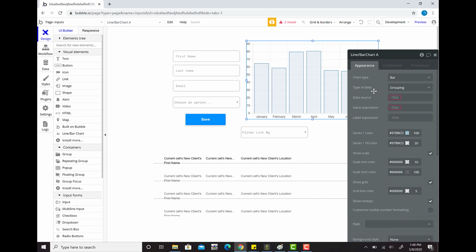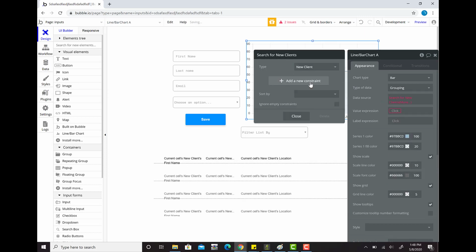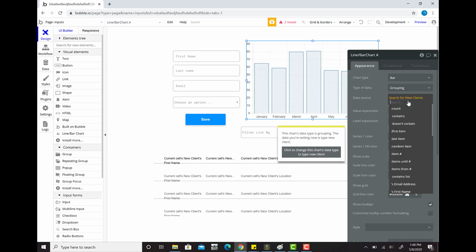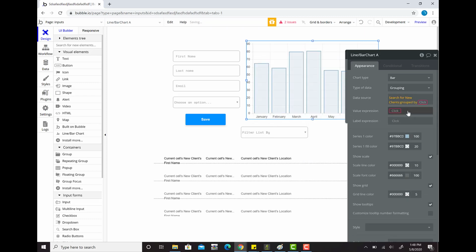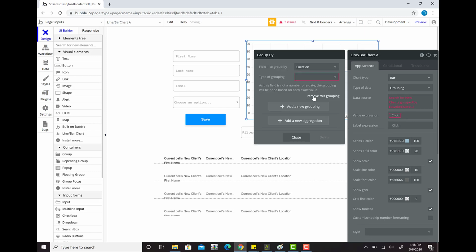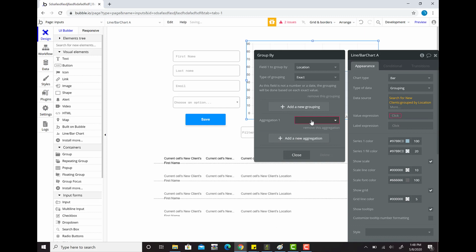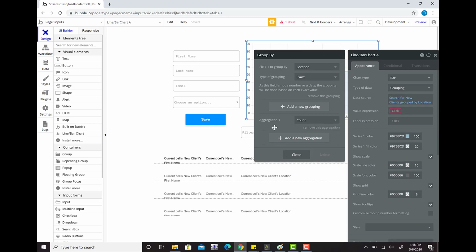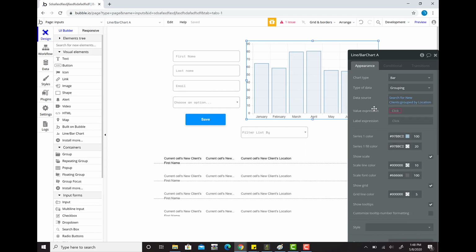Great, so for data source, we want to do search for the new clients. We want to group them, create a new grouping by their location. We want it to be exact. We want to do an aggregation for that, meaning that we want to count the number of them that there are by locations, and then click off of that.